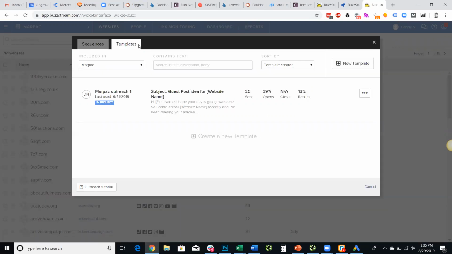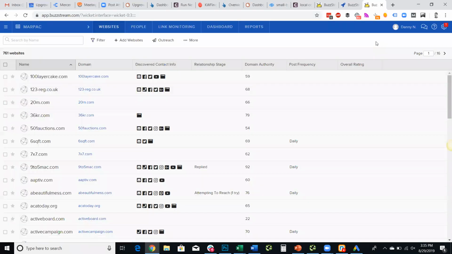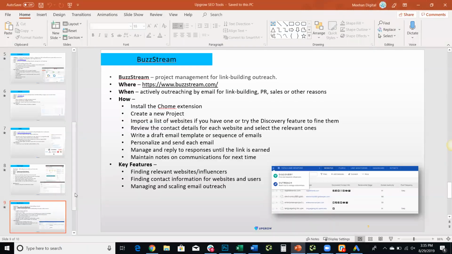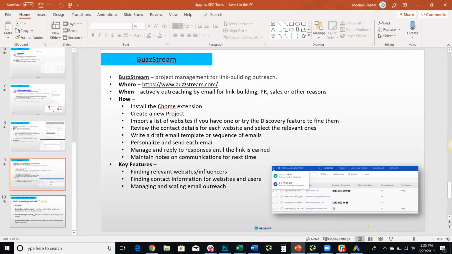So there's much more and much deeper I could go into with BuzzStream. It has a really helpful training section. Again, step-by-step tutorials, webinars, email support. So as you spend more time or want to go deeper into BuzzStream, you have that available. So that will hopefully give you a nice overview of some of the tools that we use.